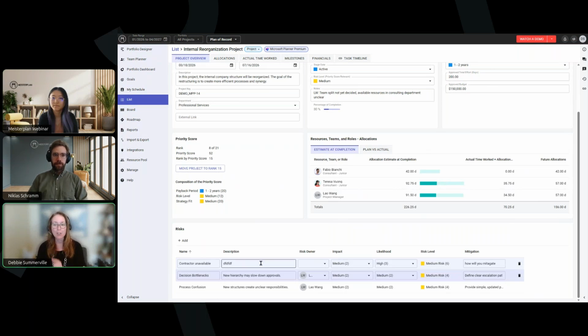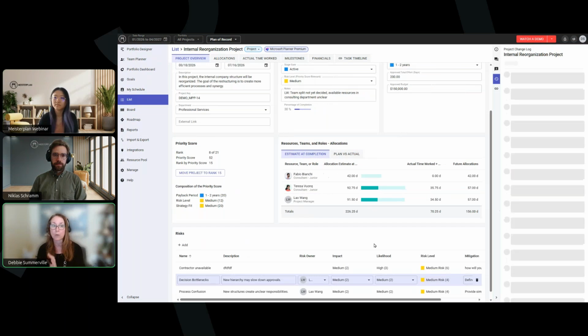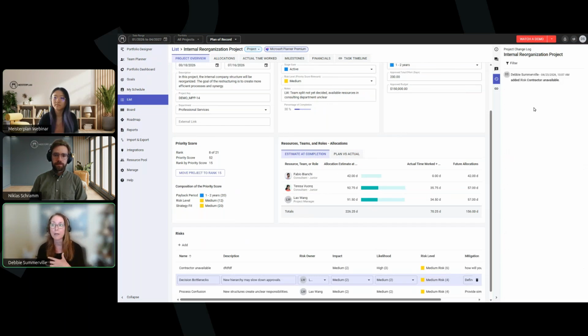Every change you make to the risks will be shown in the change log. So this gives you another place to see which risks have been added and which ones have been changed. That's a good thing if something was put in or taken out and you're wondering where did it go? Go to the change log.